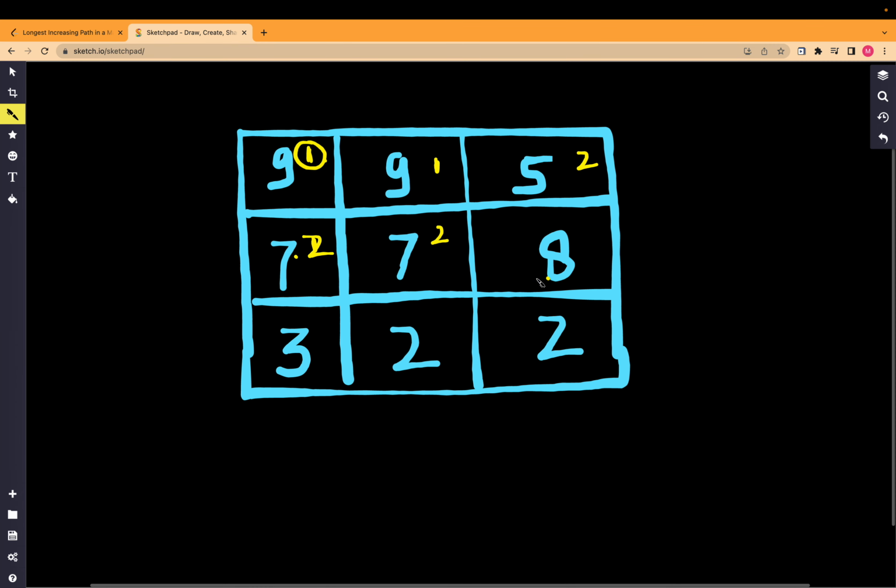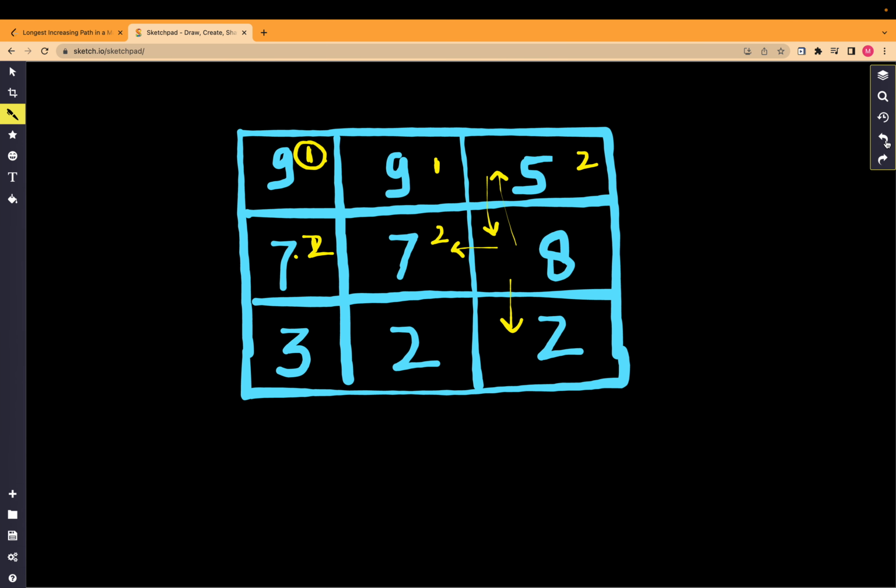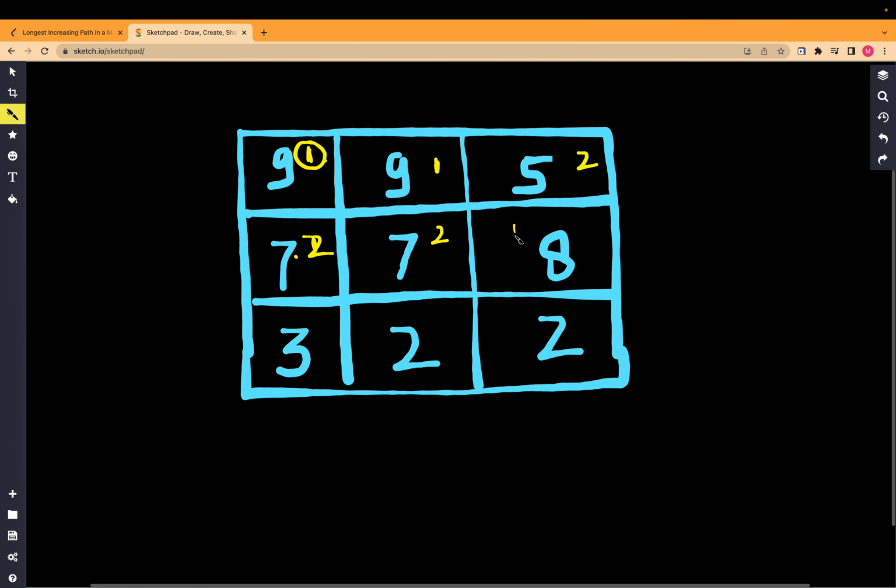Now coming to 8, from here it can move down, it can move up, and it can move to left. 5 is smaller than 8, it cannot form the increasing path. 7 is smaller than 8, cannot form the increasing path. 2 is smaller than 8, cannot form the increasing path. So the total length of the increasing path possible from this cell is only 1, that is 8 itself. This is what we have to write. So this is 1.